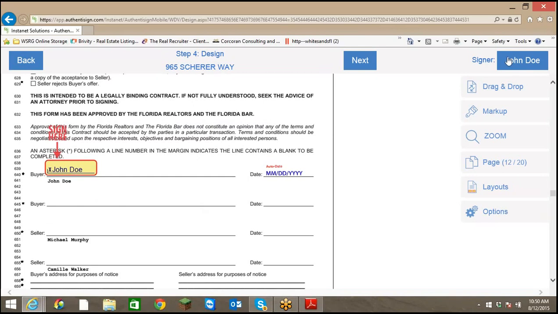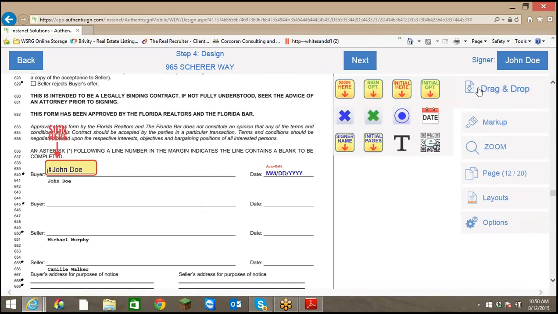Now, if they weren't here, I would just click over here on this drag and drop. This is my sign here. This is my initials. You can see the ones that are red; red means it's mandatory. The green ones are optional. Blue means it must. If I was missing the signature and I wanted to add it, I could do something like that.